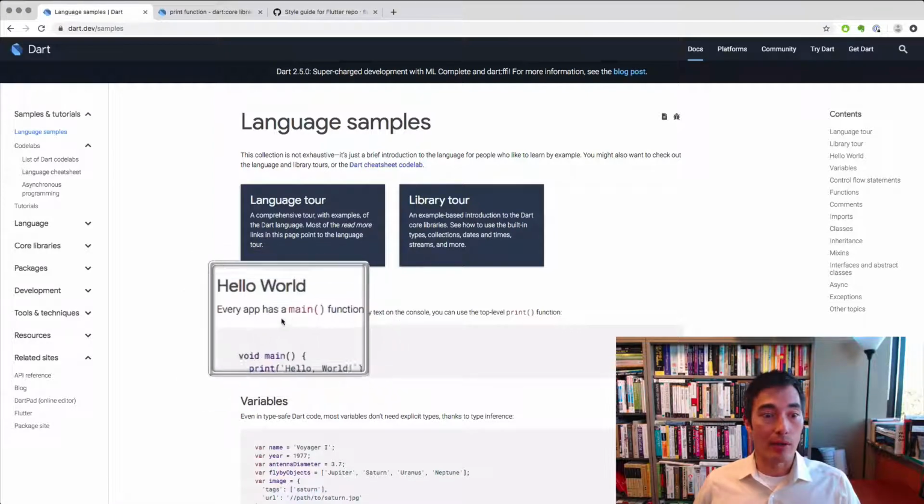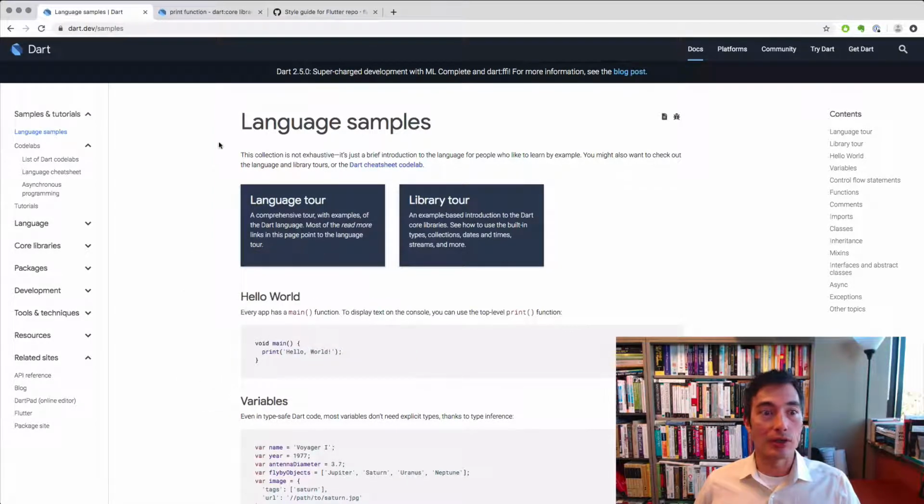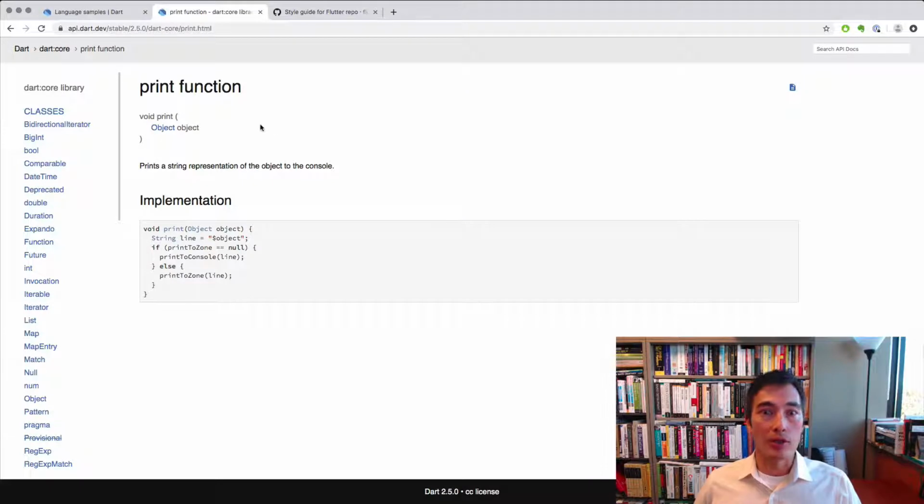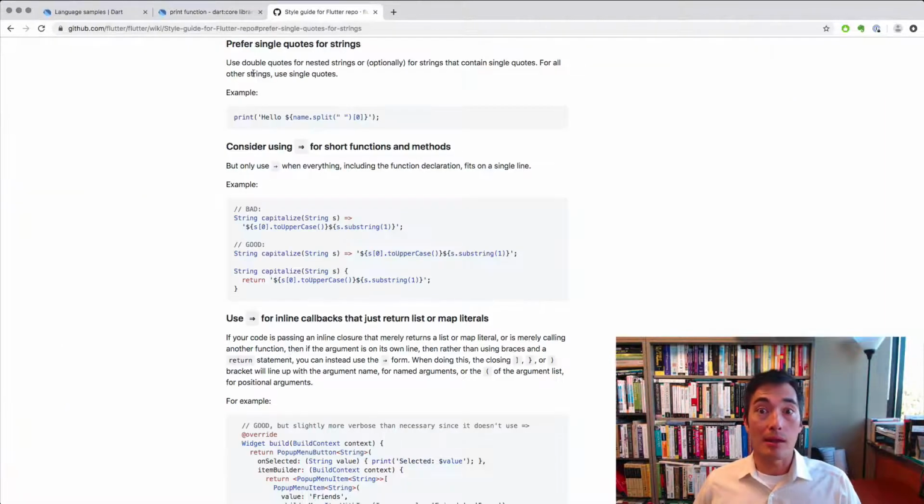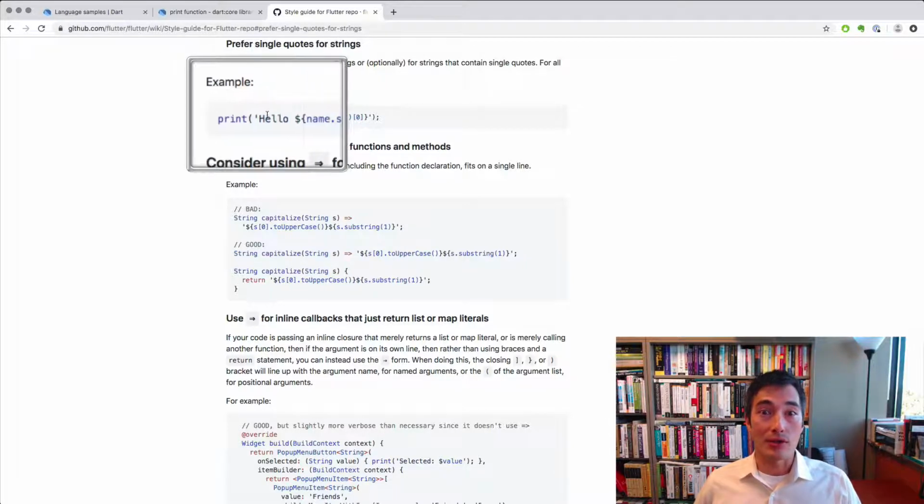Here's what they're talking about where they say every app has a main function. You can see more about the print function in the documentation for the Dart core library. This is a library that's automatically imported by Dart. You can think of it as being built into the language, but it really is an external library. Lastly, my choice of using single ticks for strings is under the influence of the Flutter programming conventions.